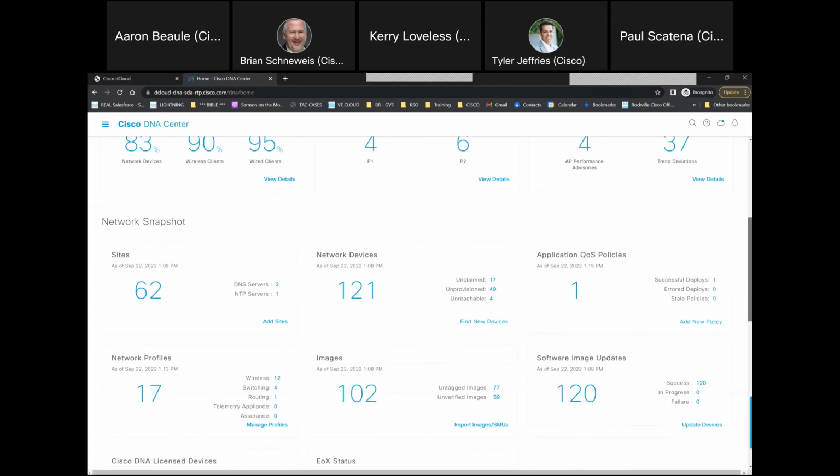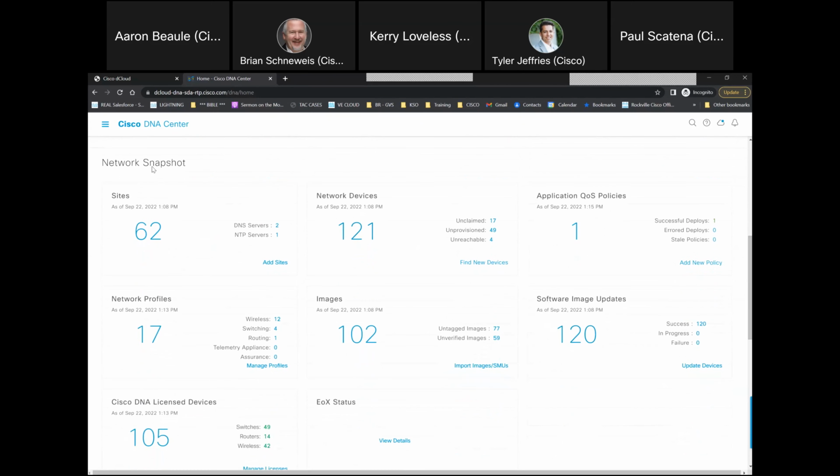Now, as we scroll further down, we get information related to the network in terms of how many sites do you have? How many devices do you have in your inventory? Information such as network profiles, which we'll talk about a little bit later. We talk about the software images, and we'll get into software image management and how you make sure that all your devices are running the right software.